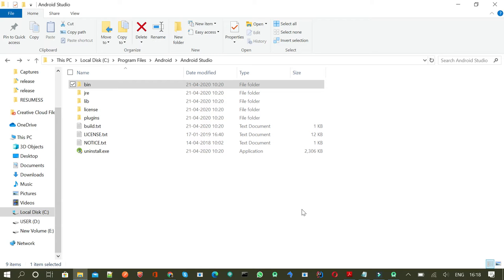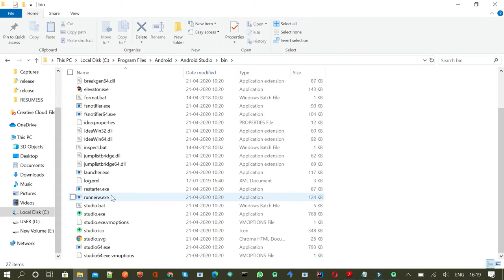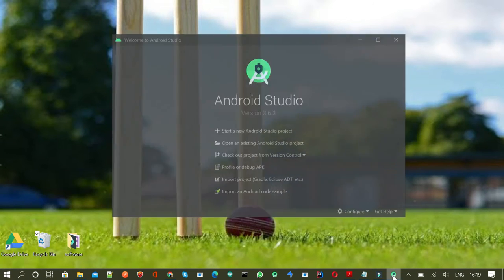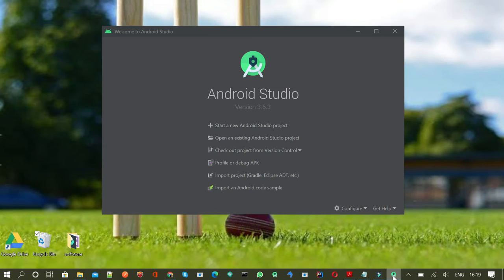First, you download the file, go to the file and open it. It will ask you to install Android Studio, and you have to click on install. Otherwise, you can go to the C folder, here is Program Files, Android, and Android Studio, and here is the bin folder. Go to the bin, and here is studio.exe. You just need to click on this and it will install the Android application. In my system it's already installed.